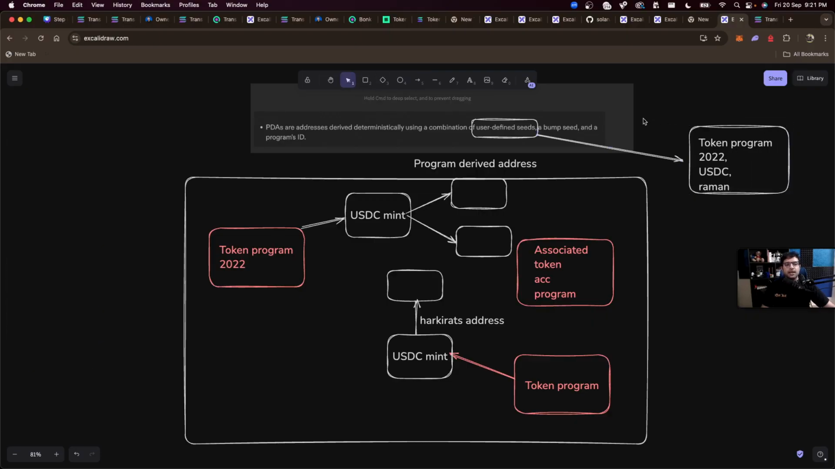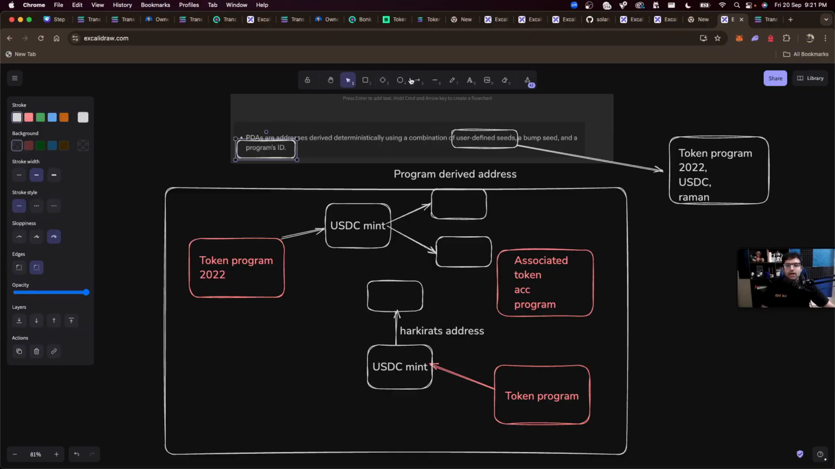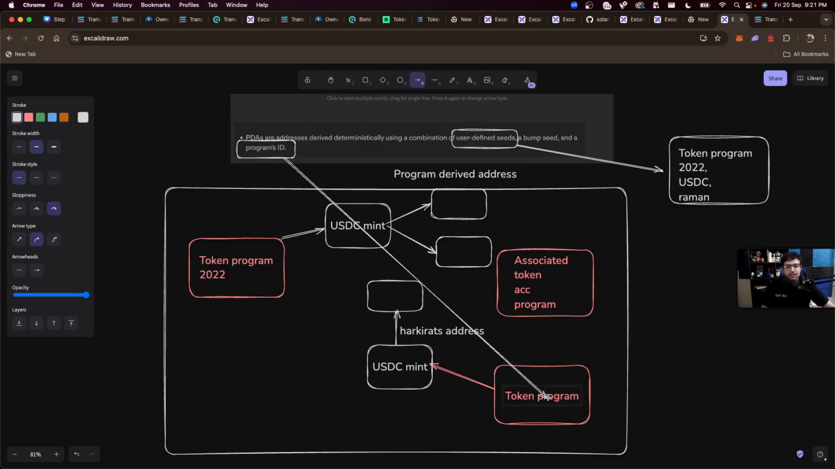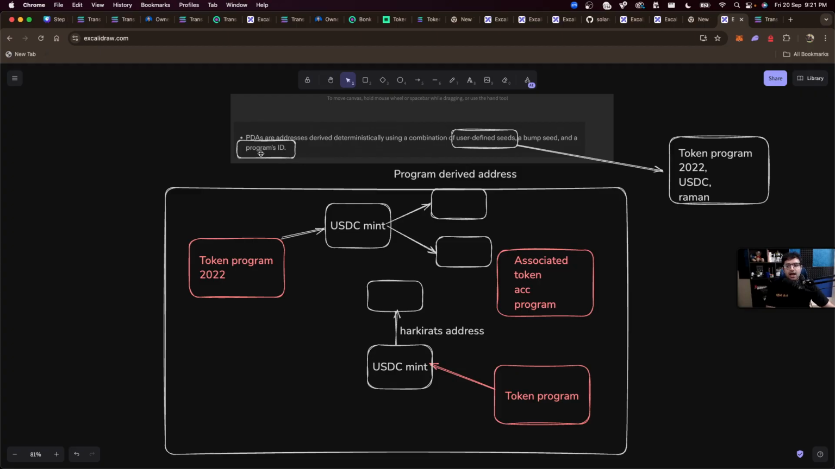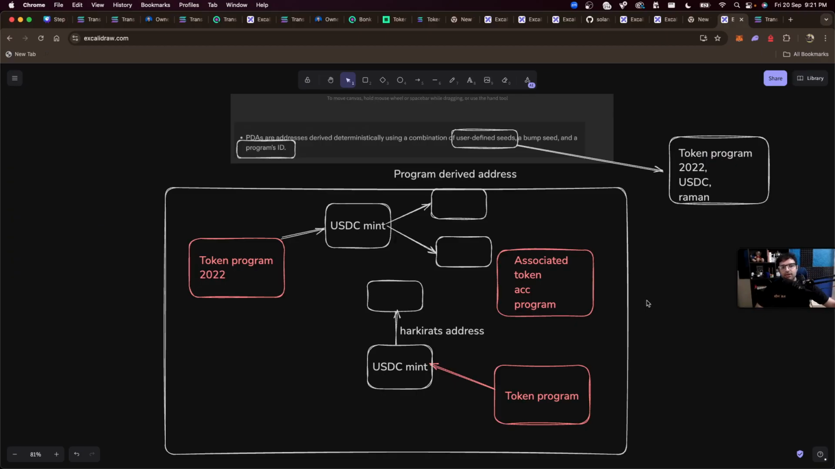A bump seed is something else. We will come to what a bump seed is very soon. And a program ID. What is this program ID? Is it this? Is it this? No, it is this. The associated token program is the program from which this is derived. Program derived addresses. Are we deriving it from here? No. Are we deriving it from here? No. These are just part of the seeds. Whether it is the Token 2022 program or the token program, these are just the seeds. What is the program that is deriving it? It is this associated token account program. One more thing we have to discuss. Let me quickly discuss it.